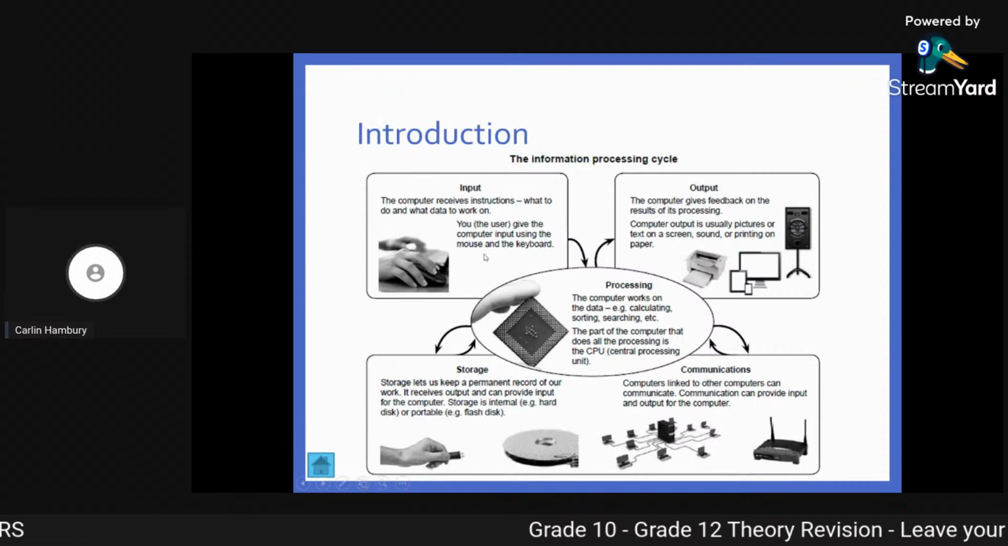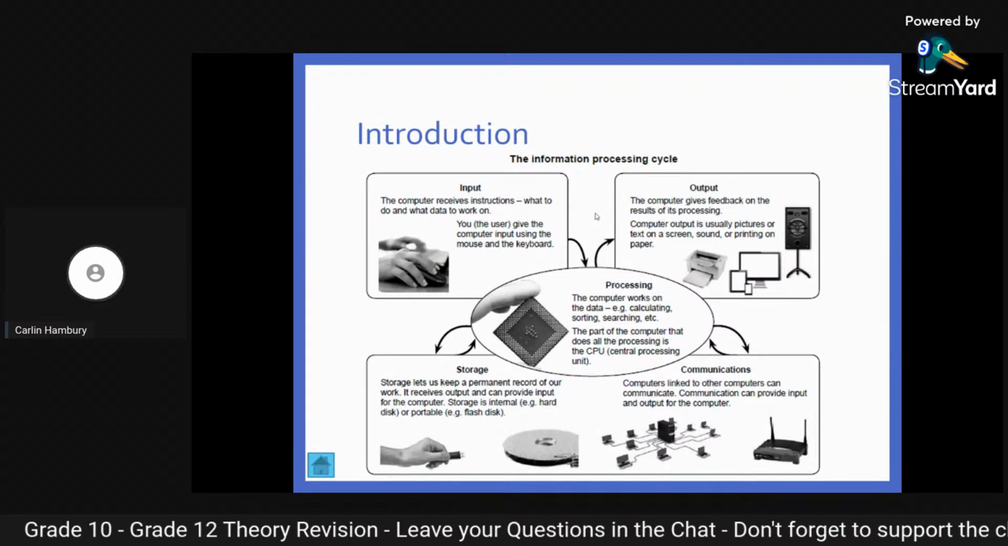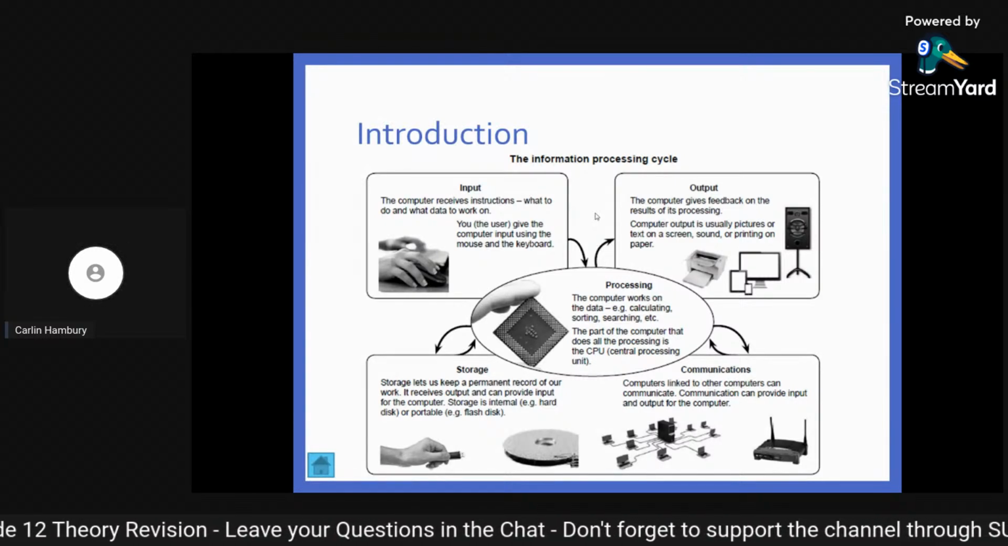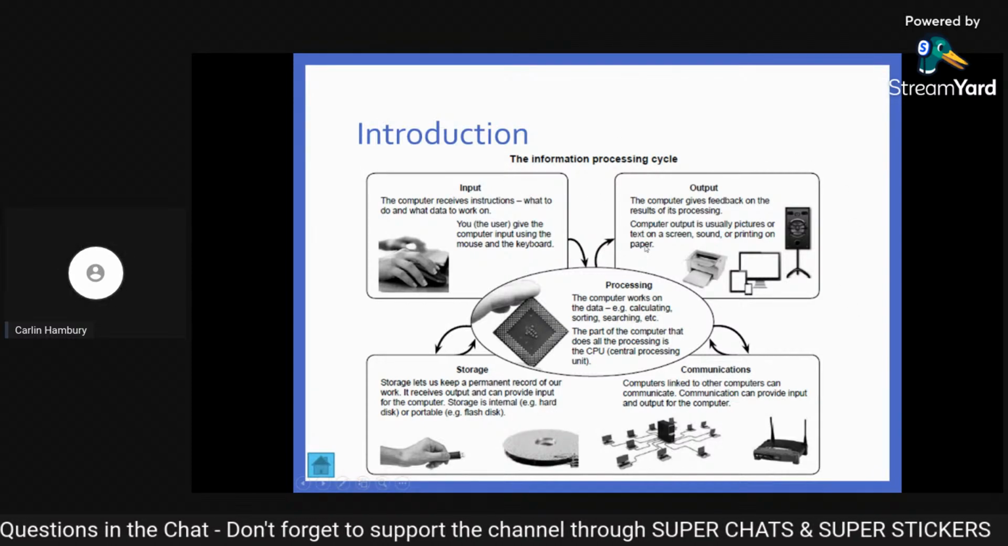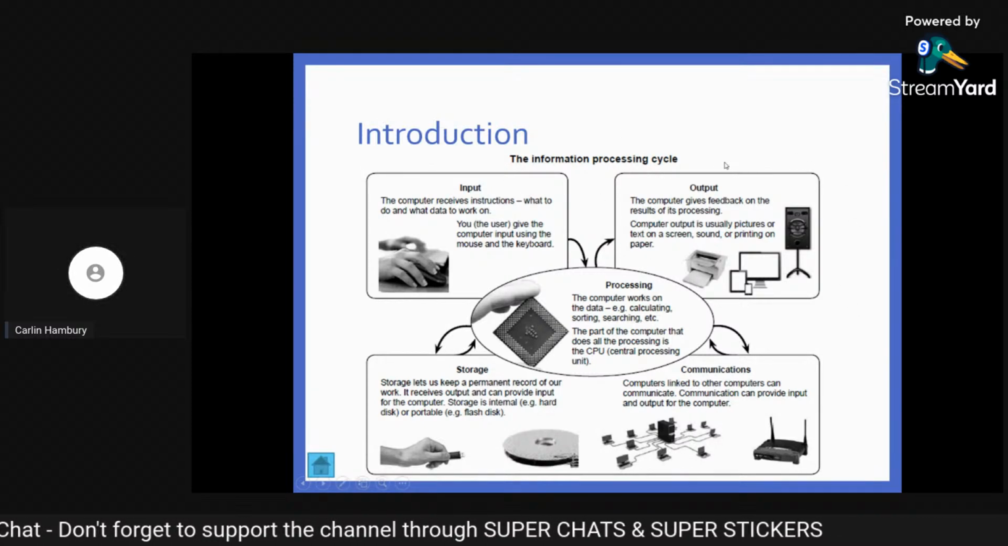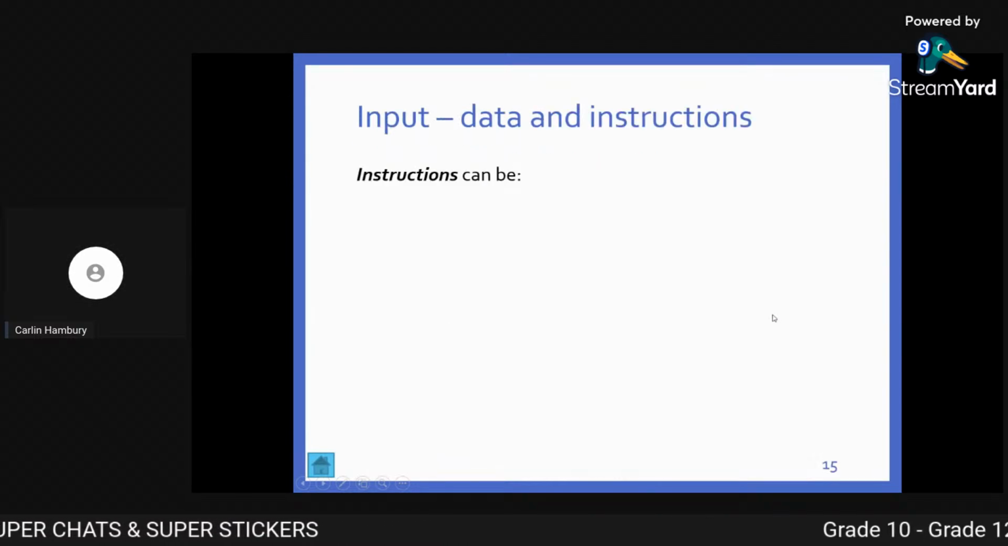Okay. So when they ask you for the information processing cycle, it really doesn't matter what order you put it in. But if they do ask you to put it in order, it's only the first three steps: input, processing, and output, that will need to be in that order. The other two you can just leave as is. You can put them in any order. Okay.